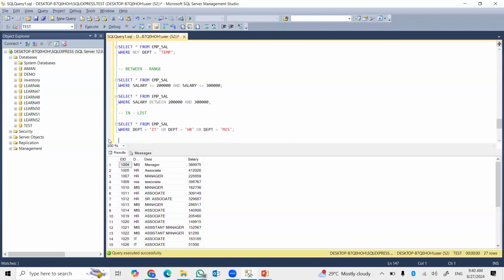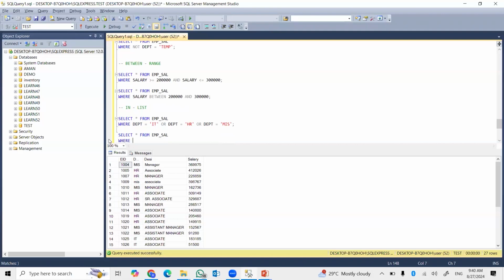One option is this. Another option: select star from employee salary where department in IT, HR, MIS.